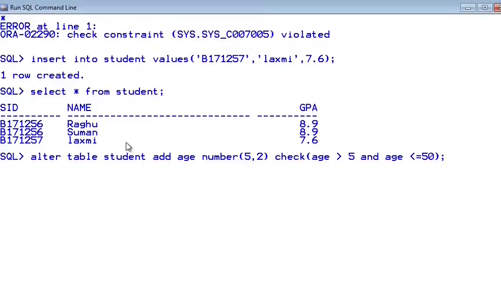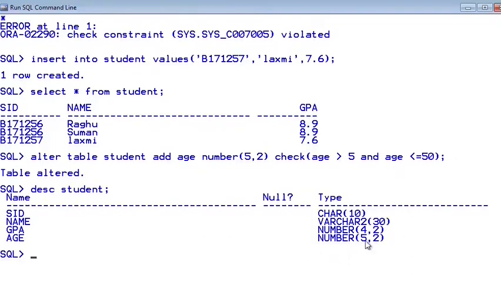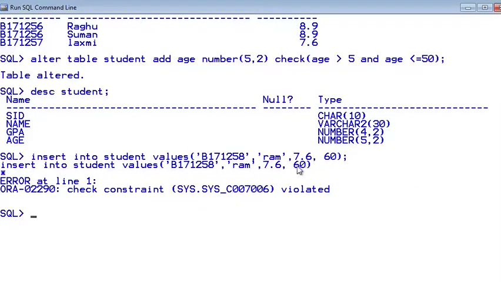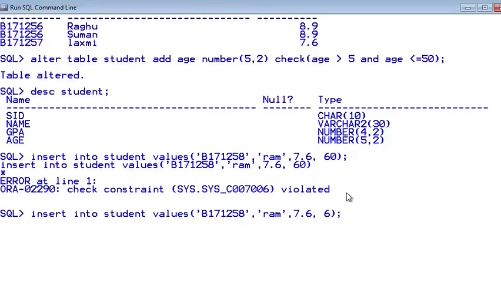Let's see this. We are adding a new column age to this student table with check constraint age between 5 and 50. Table altered. If you see the description, it will add one more column for the student table. Age is added. Let us try to insert some data into this table. See here, age is entered as 60 for the student, so it raised a check constraint violation error. But if you insert a value between 5 to 50, suppose 45, that row will be inserted into the table.